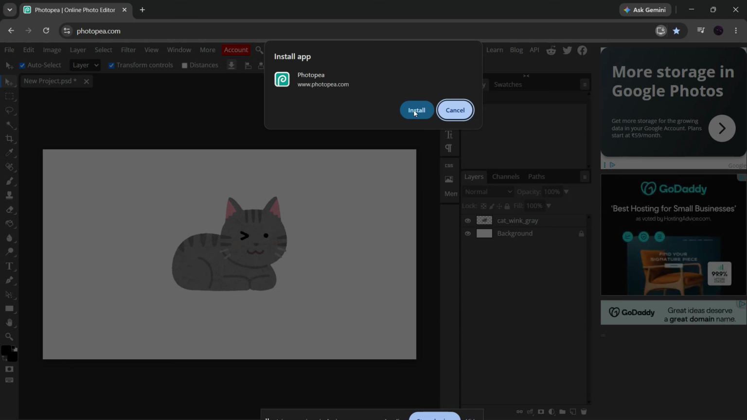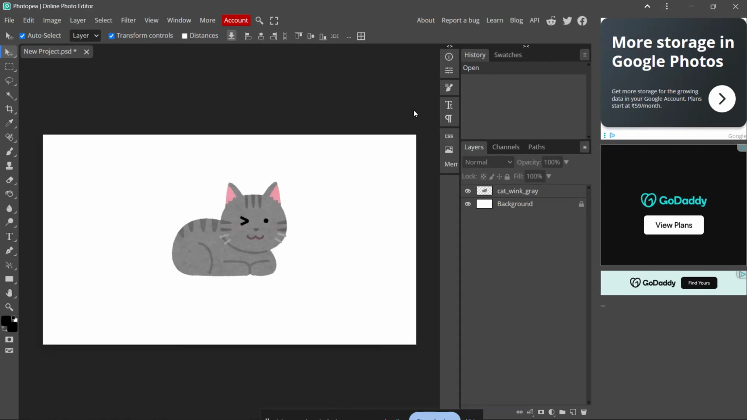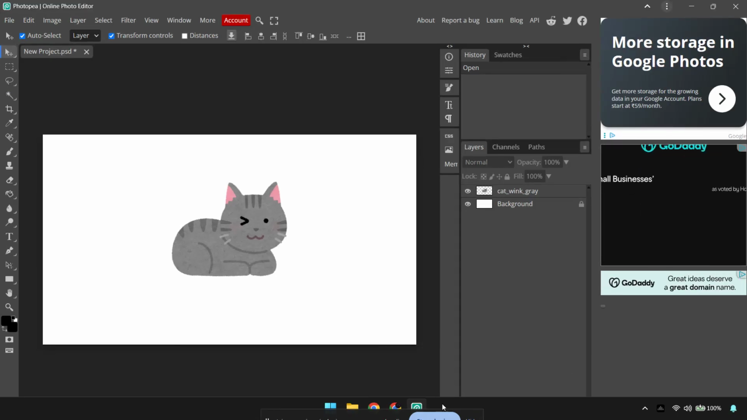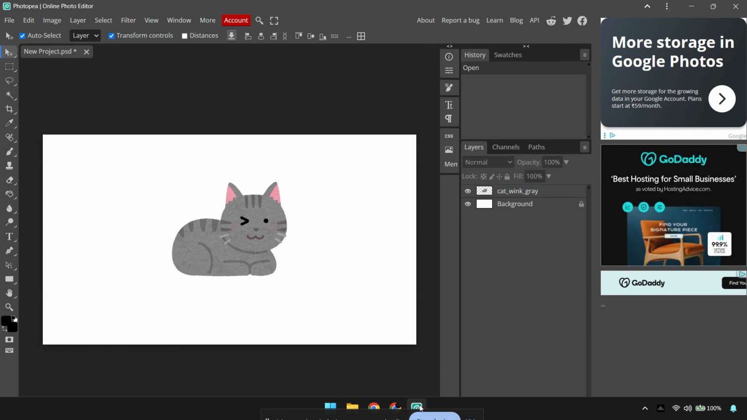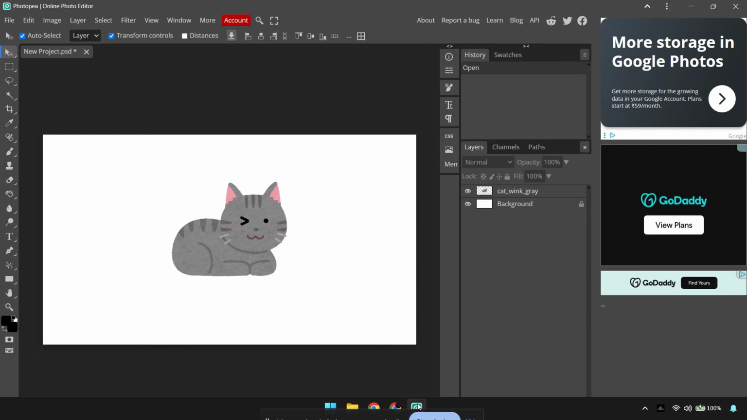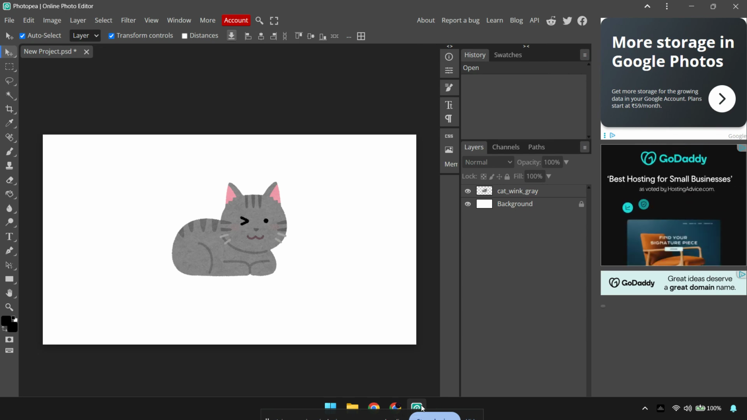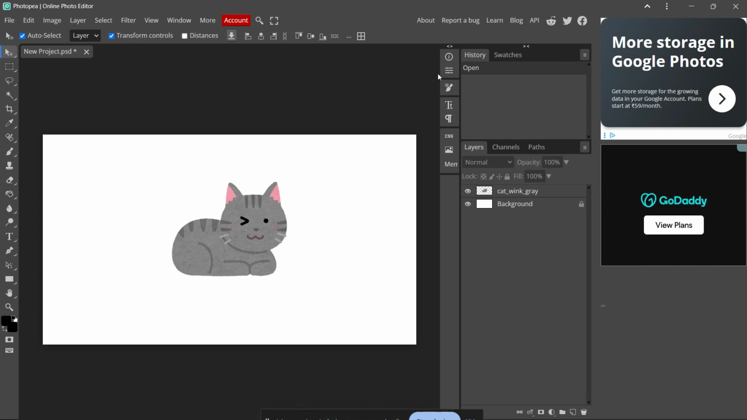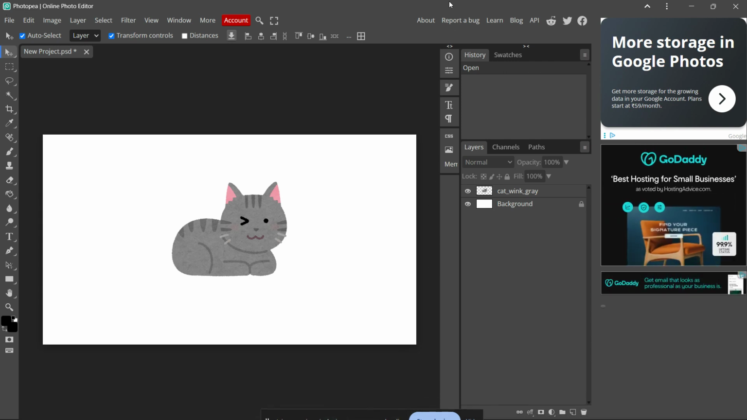Once the installation finishes, Photopea will create a shortcut on your desktop, launchpad, taskbar, or dock, depending on your device. That means you can open it just like a regular app anytime you want, without typing the website again. When you launch it, it opens in its own clean window, which is much nicer than working inside a browser tab full of other pages and bookmarks.